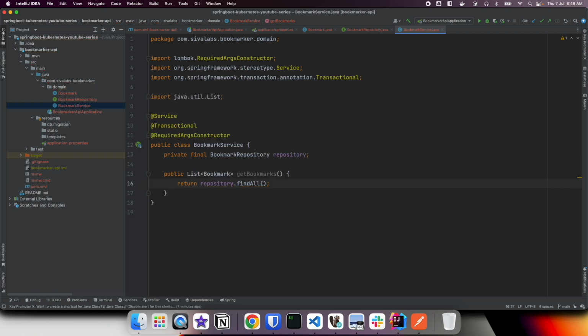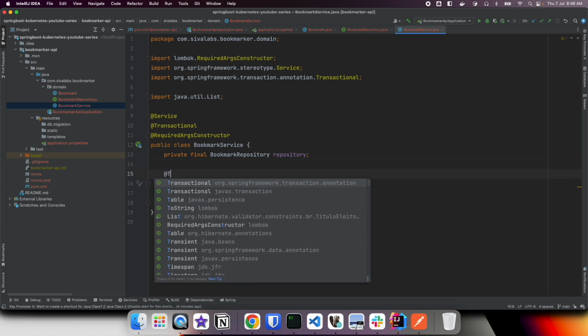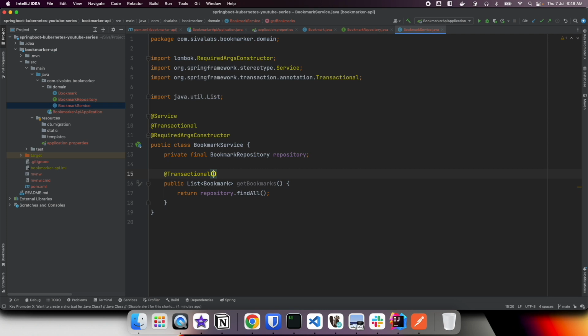We are simply fetching all the bookmarks and returning them. One thing I would like to do is add @Transactional(readOnly = true), because in this method we are not doing any data manipulation, we are simply reading the data and returning it. By setting this readOnly flag to true, Hibernate can do some performance optimizations. So we have our domain model ready.